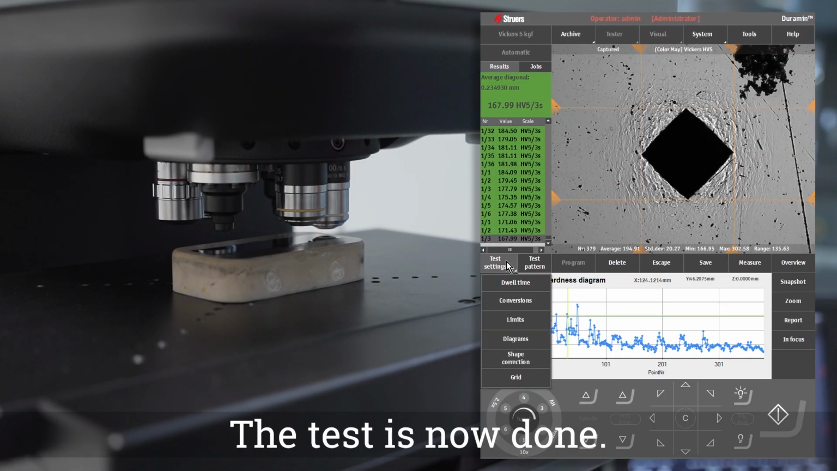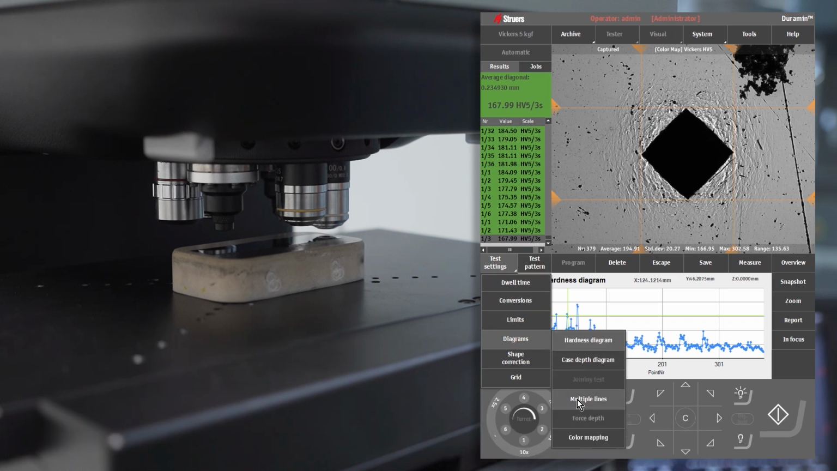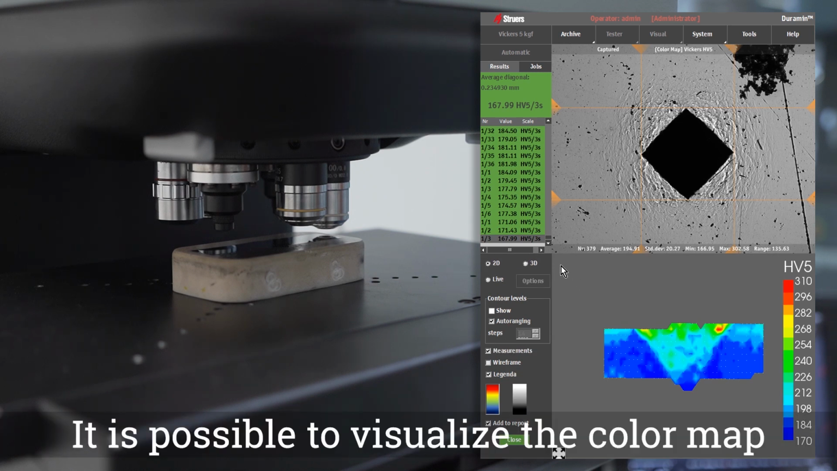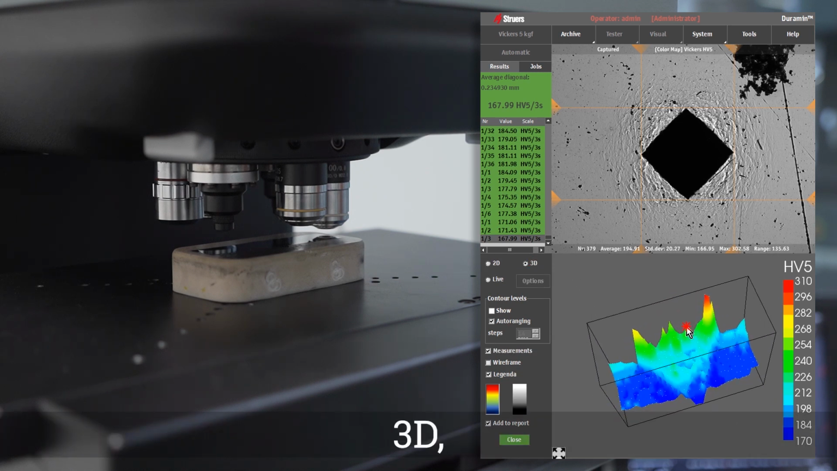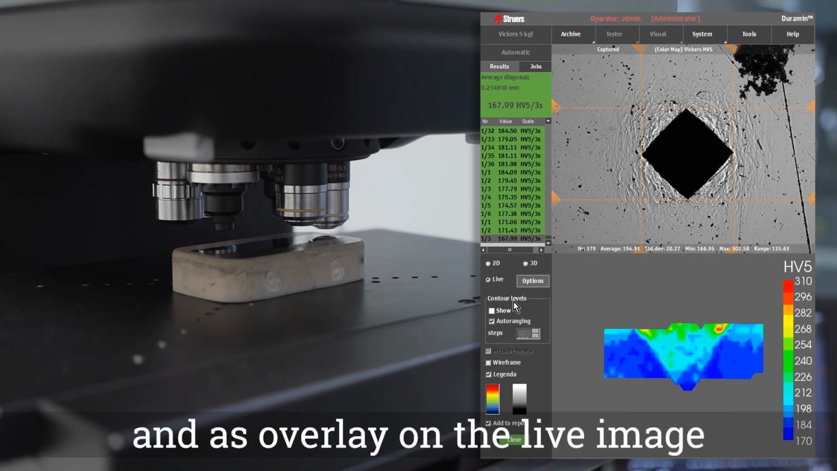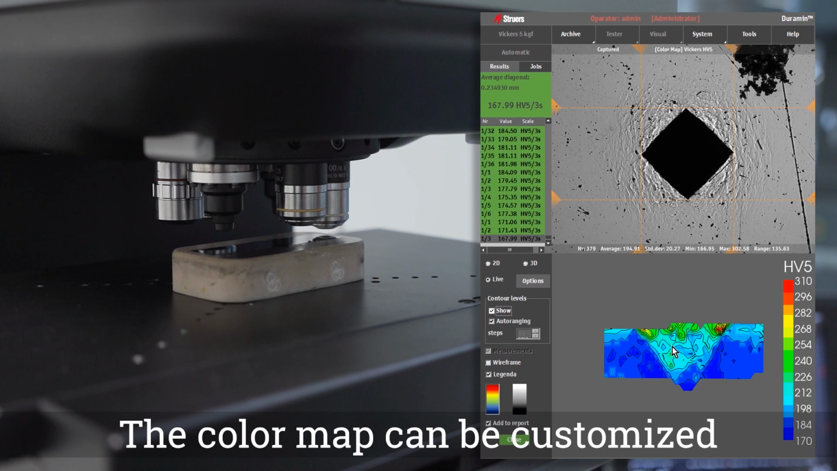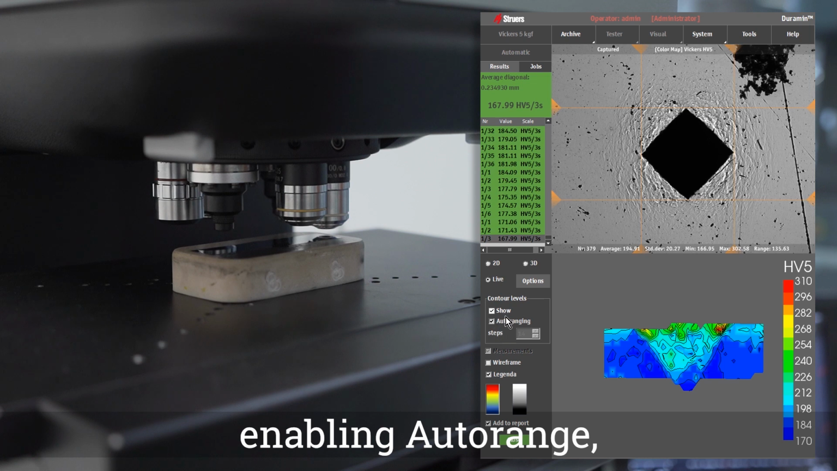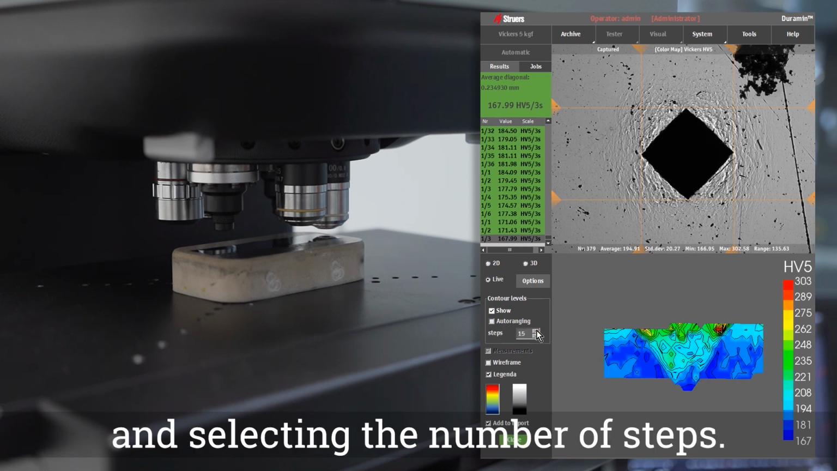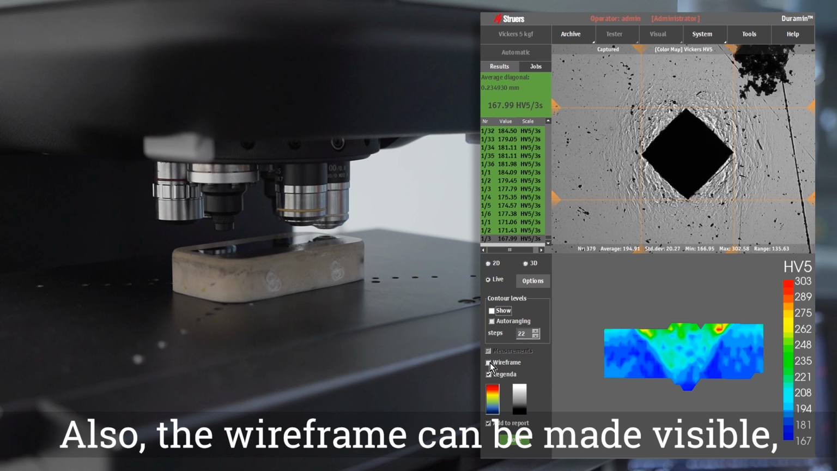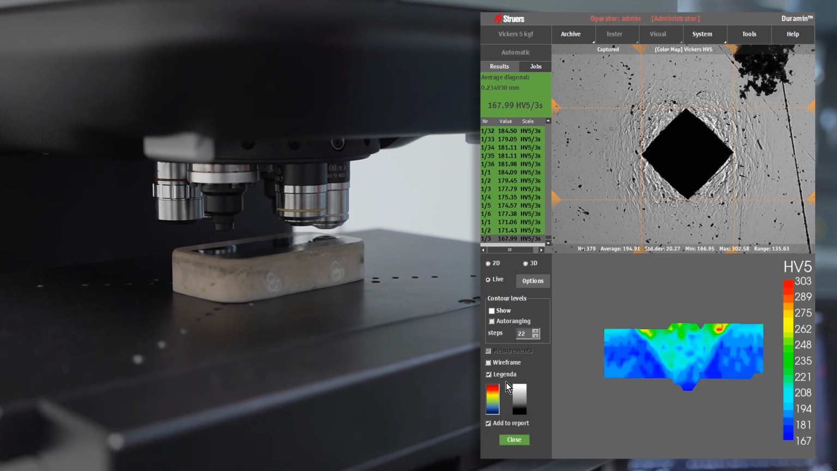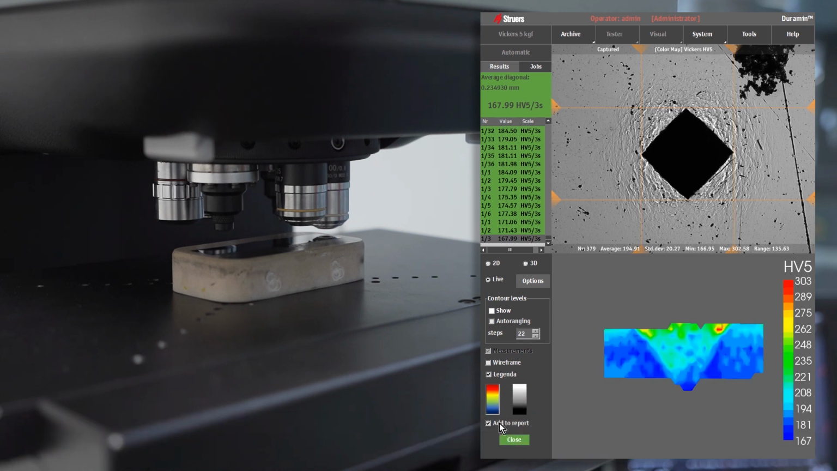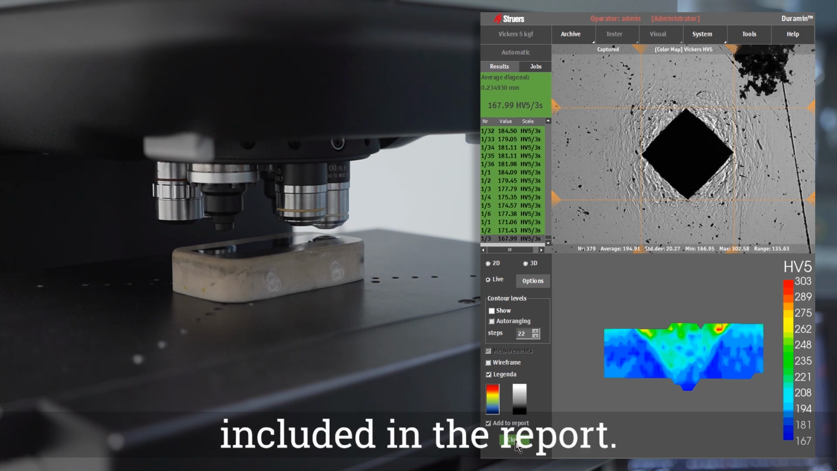The test is now done. We go to Diagrams and select Color Mapping. It is possible to visualize the color map in 2D, 3D, and as overlay on the live image of the sample. The color map can be customized by showing contour levels, enabling auto range, and selecting the number of steps. Also, the wireframe can be made visible, and the legend can be chosen to be in color or in black and white. Finally, the whole diagram can be included in the report.